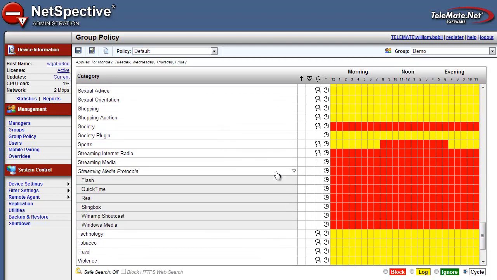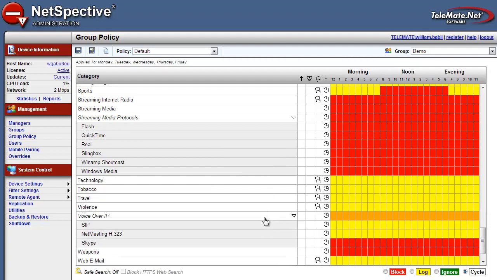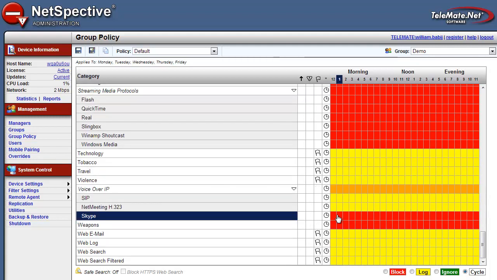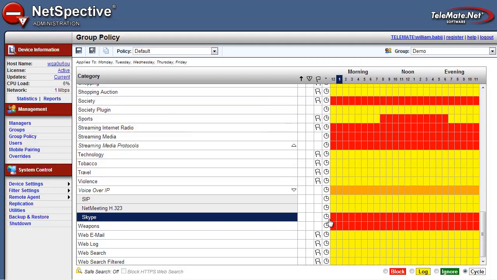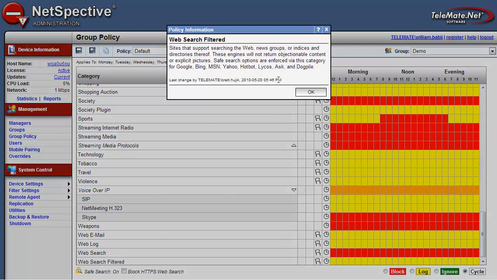We have various streaming media protocols, as well as a number of voice over IP protocols. A lot of customers are concerned with Skype being such a big bandwidth hog and being so widely used, so we offer ways of locking that down as well. Down at the bottom, we have our safe search feature, where we can force safe search to be turned on for various popular search engines, such as Google and Bing.